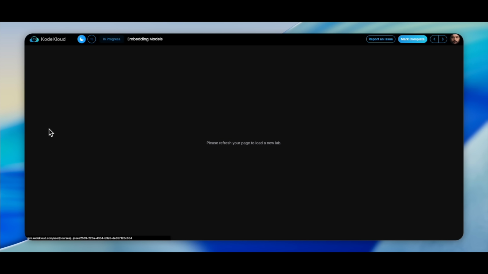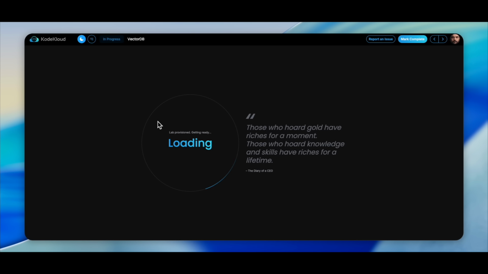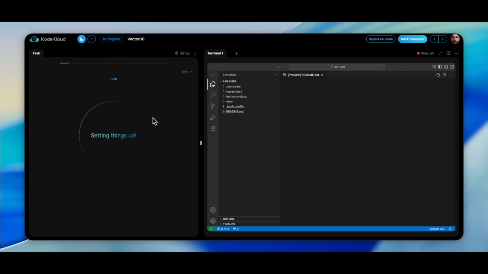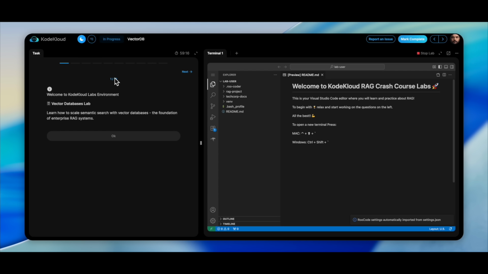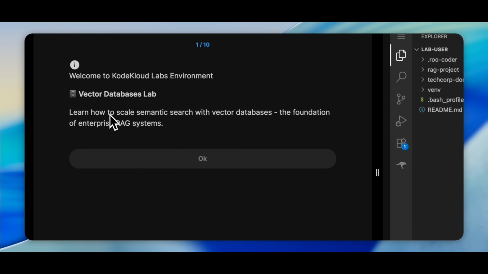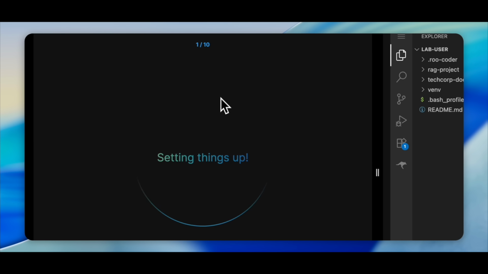Okay, let's now look at the lab on VectorDB. So I'm going to start the lab now. What I'm going to do is go through a high-level overview of the lab, and I'll leave you to do most of it, but I'll explain how the lab functions. In this lab, we're going to learn how to scale semantic search with vector databases. So let's get that going.